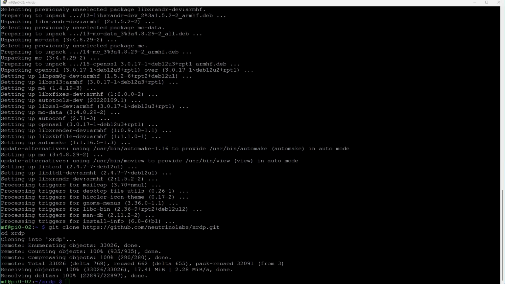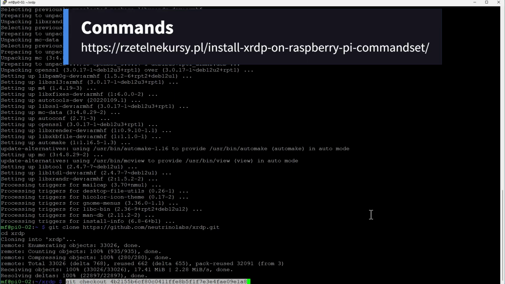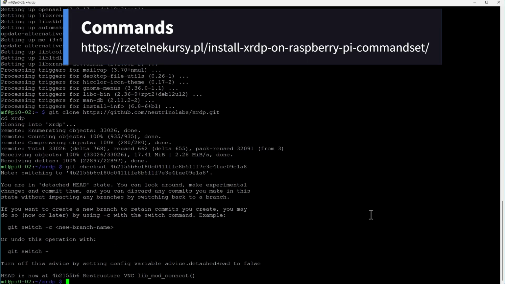By the way, WayVNC is, let's say, a kind of secure VNC, and I need to browse exactly this checkout. You can also try to use the dev repository of XRDP, but this one guarantees that the XRDP with WayVNC, which is the default in the Raspberry Pi, will work.